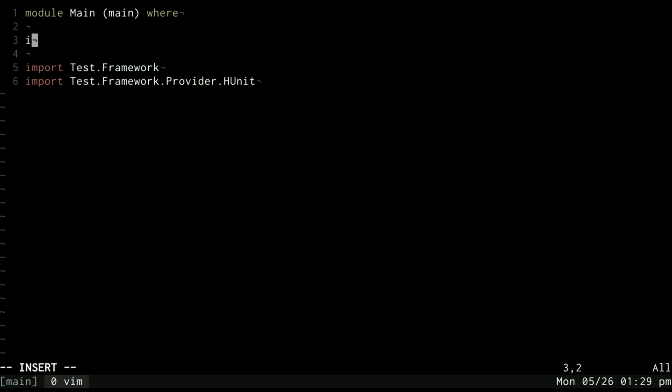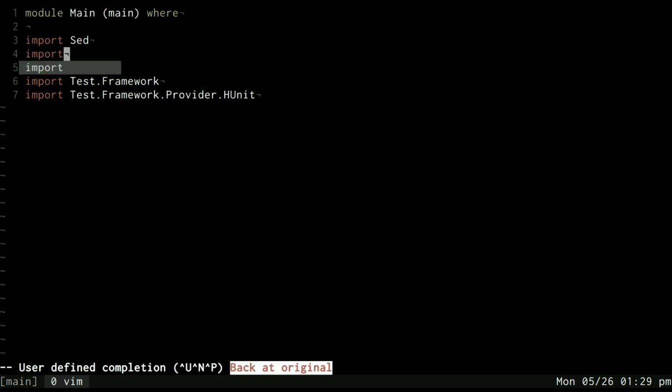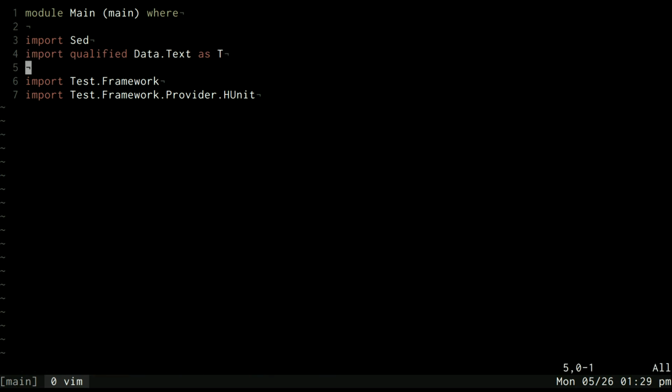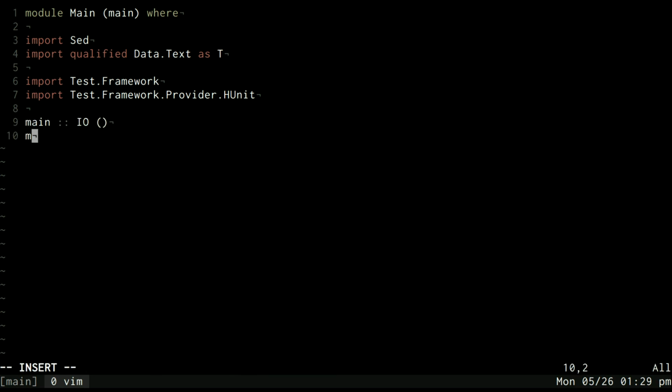So we'll import that as well, providers.hunit. And then I'm also going to import our sed module so that we can test it. And we're going to be working a lot with the text data type, so I'll go ahead and import that as well. And let's just start by making a main function. So test-framework comes with a function called defaultMain that will run a set of tests.